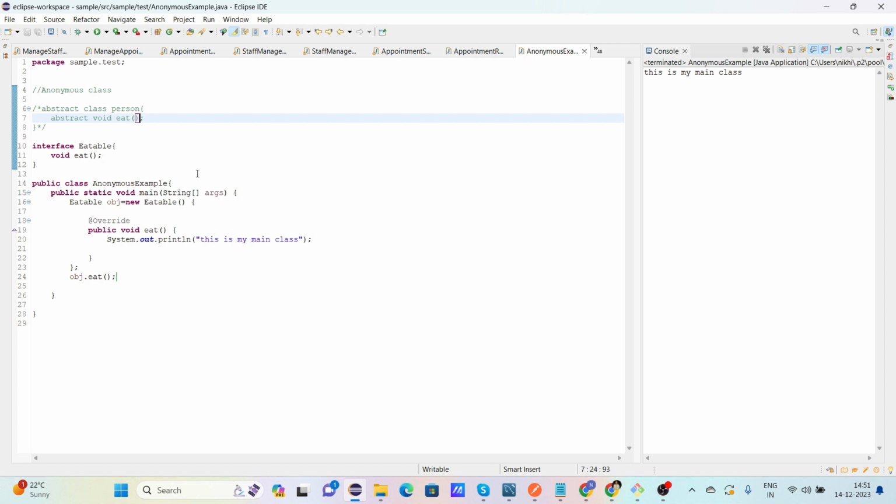So this is all about anonymous classes. When you have only a single purpose to create a class or interface, which will get overridden by other classes, in that case we can go for an anonymous class.